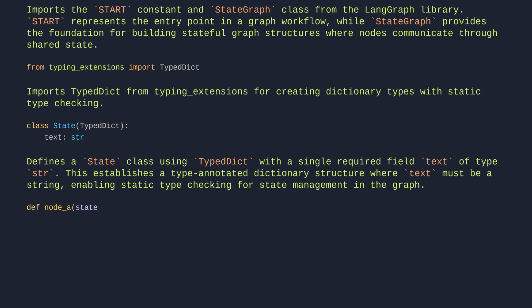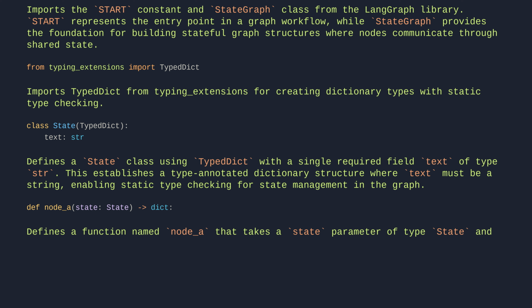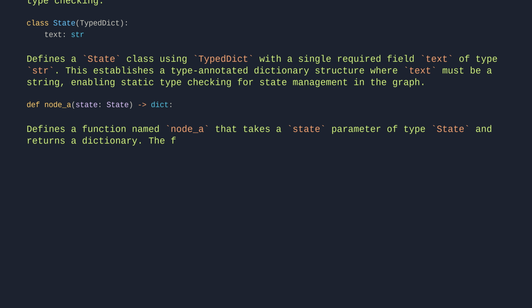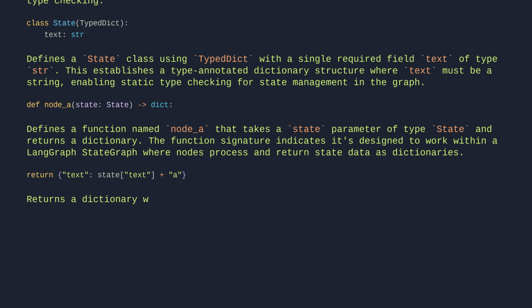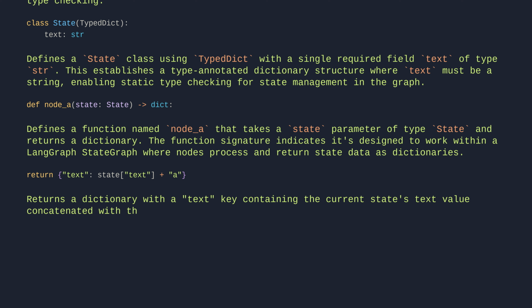Def node_a(state: State) -> dict. Defines a function named node_a that takes a state parameter of type State and returns a dictionary. The function signature indicates it's designed to work within a LangGraph StateGraph, where nodes process and return state data as dictionaries. Return {"text": state["text"] + "a"}. Returns a dictionary with a text key containing the current state's text value concatenated with the string a.